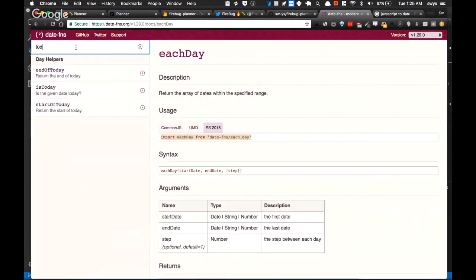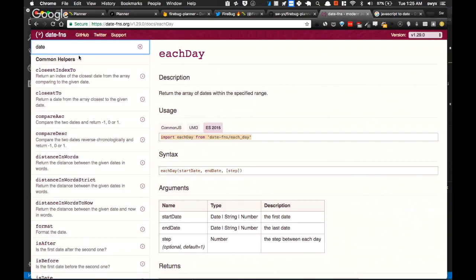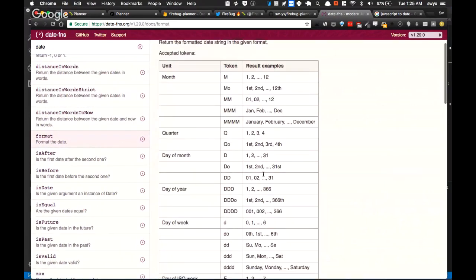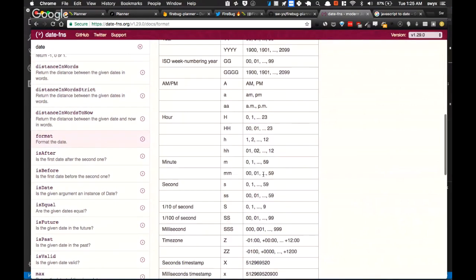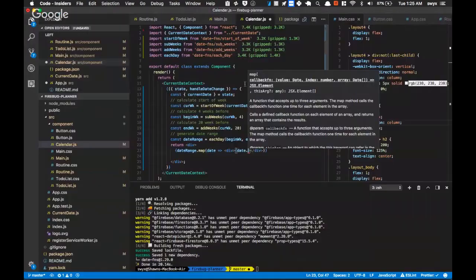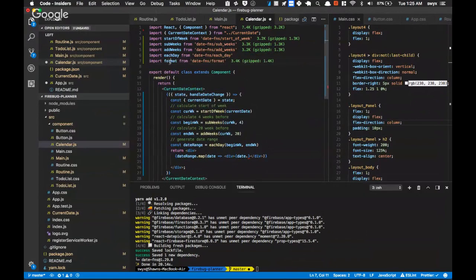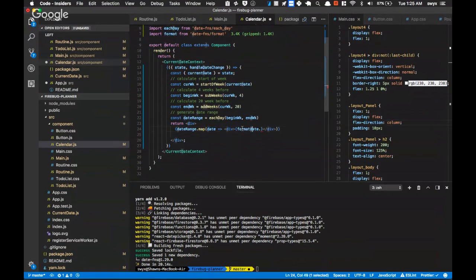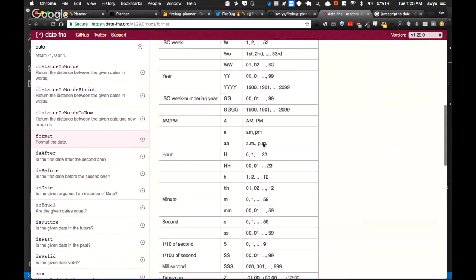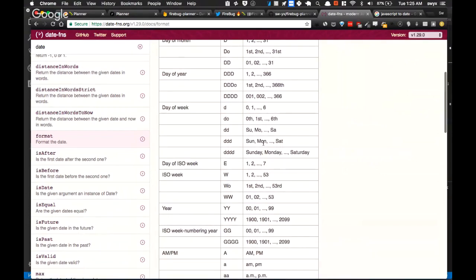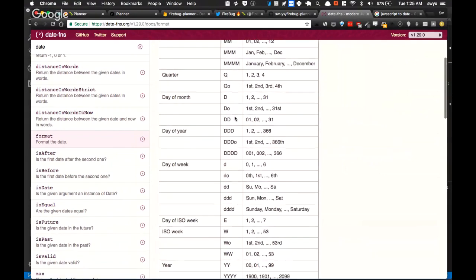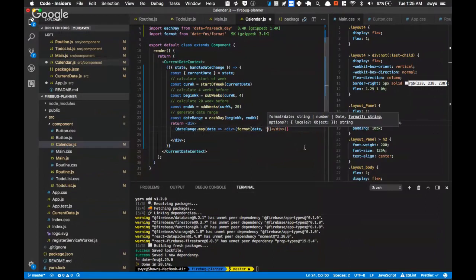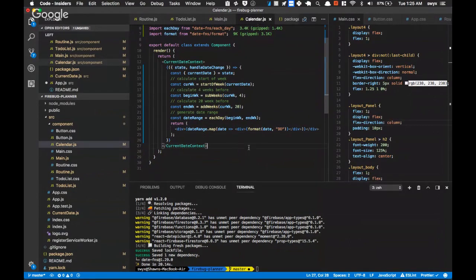I think I need date functions here. Date. Format. All right, I'll just use the format date. It's so hard to remember the way to format these things, the APIs of what I need. Okay, so what I want is D, no, I want DD, double D. There we go. All right, so that will get more complicated later on.